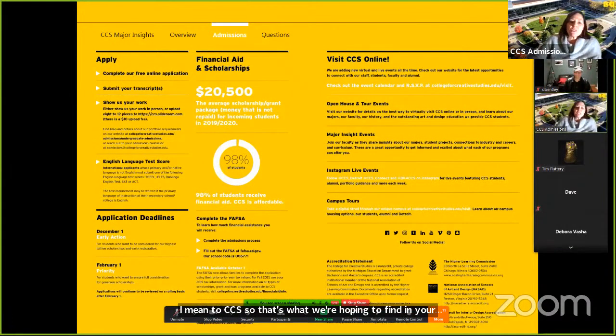And just to be clear, we don't require any standardized tests. So no ACT or SAT scores are required. But if you're an international student applying, and your first language is not English, we do need a test score like a TOEFL, IELTS, or Duolingo as proof of your English competency.